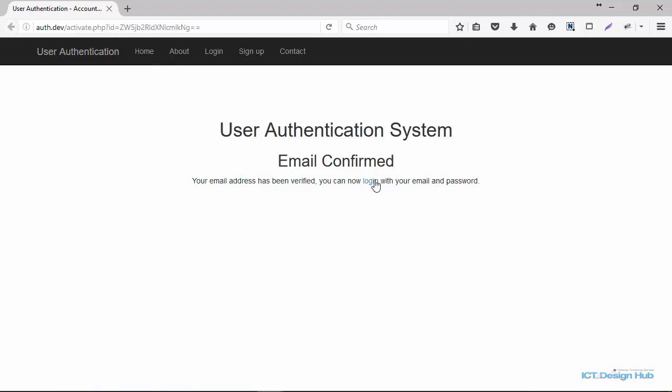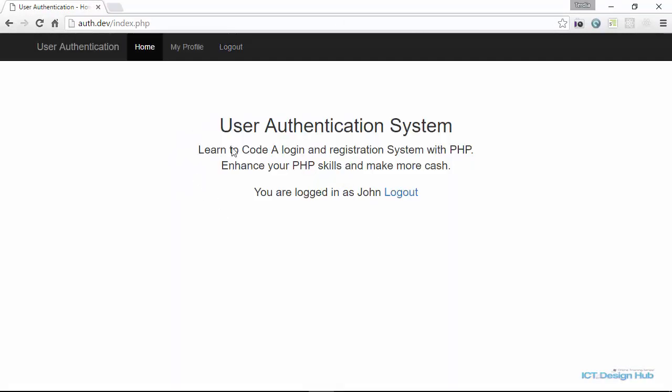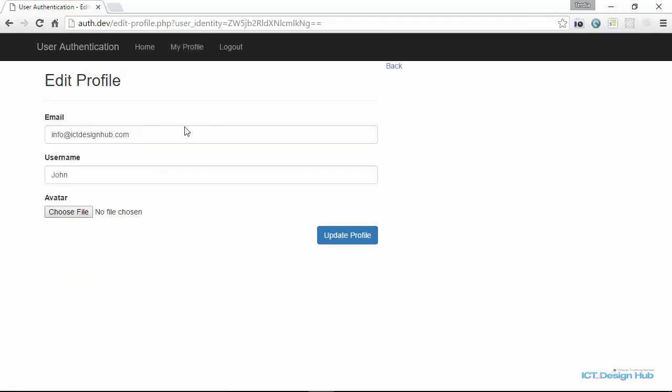If the user attempts to log in again, we'll be able to log in the user. So I'm going to do this in Chrome. All right, so now we're able to log in this user. When we click on profile, we're able to view the user's profile information. And here we have a link to allow the users to update their profile, change password, and also to deactivate their account. So let's try to change the profile picture for this user.